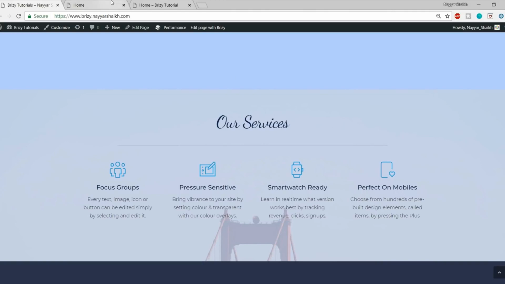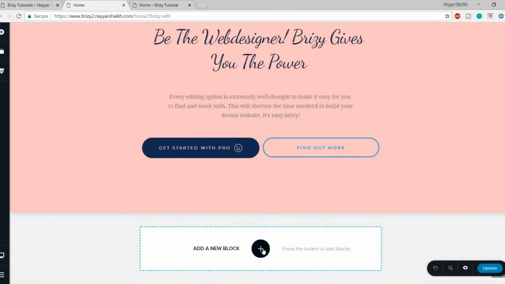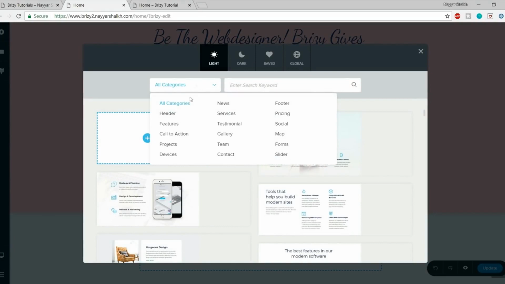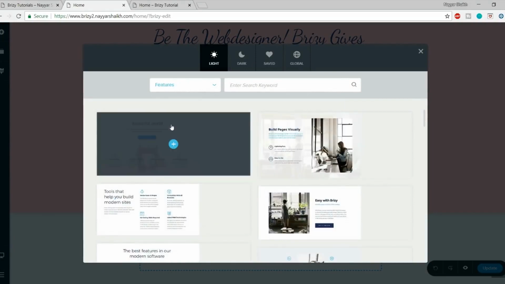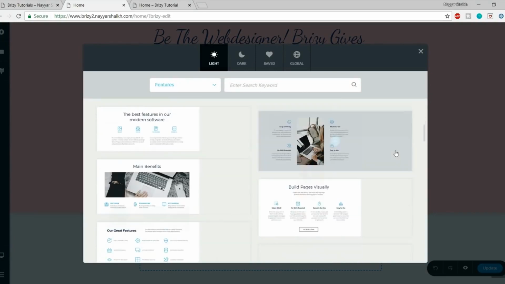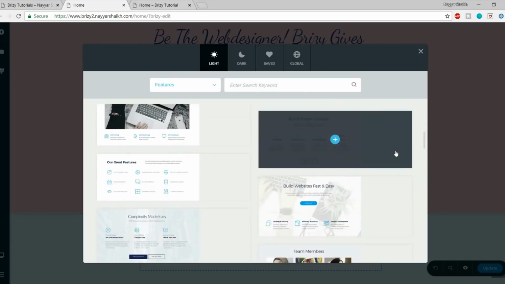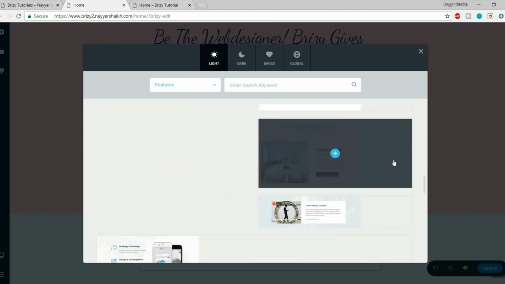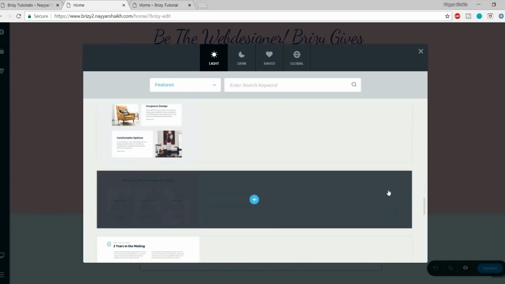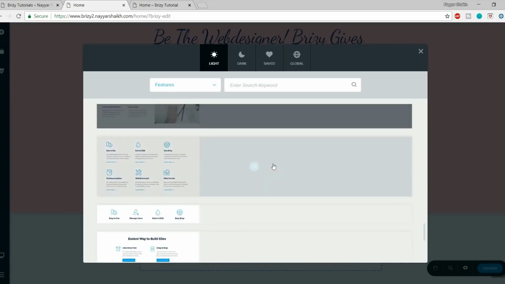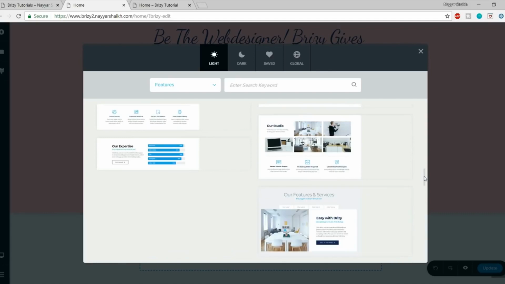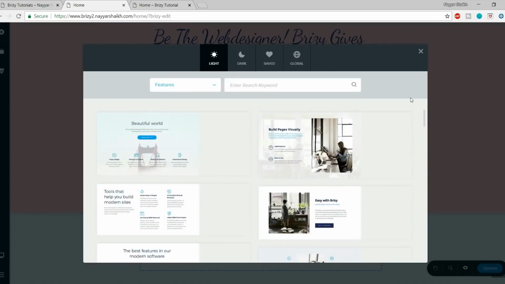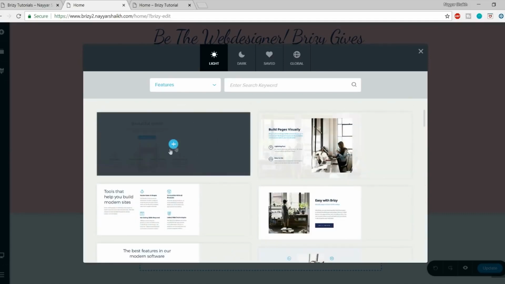So this is our second section. Let me add a new section. That was the features section. So I can go to features and I can see all those different section styles available over here. Let me search for the one which I have used in my demo website. I think it was at the top. Let's go at the top. I think this is the one that I have used.